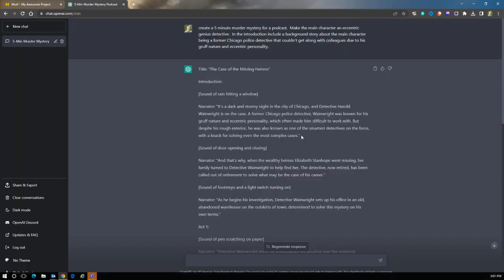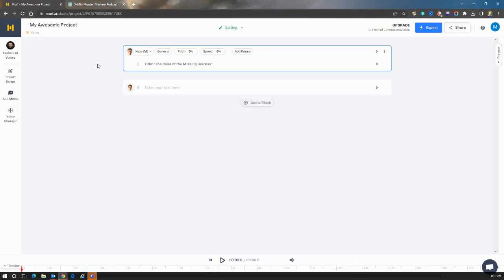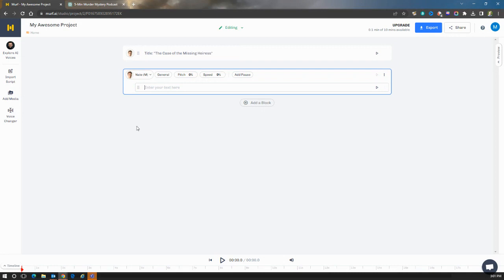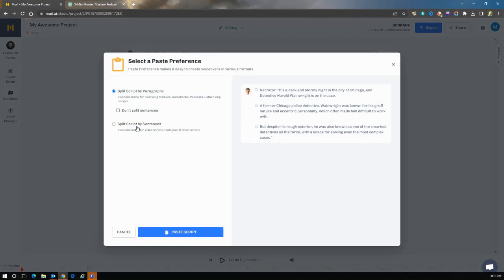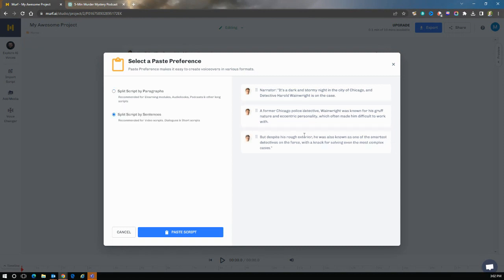Right? So if I want to add a block, let's go back and do that again. Let's say I wanted to add this whole paragraph in here as the narration for my story. I click in here, then I paste. If you're pasting more than one sentence, it's going to give you a pop-up saying select a paste preference. It's going to split a script into paragraphs. You can split it into sentences if you want to, or not. It defaults to splitting it into sentences, depending on how you want it to read.